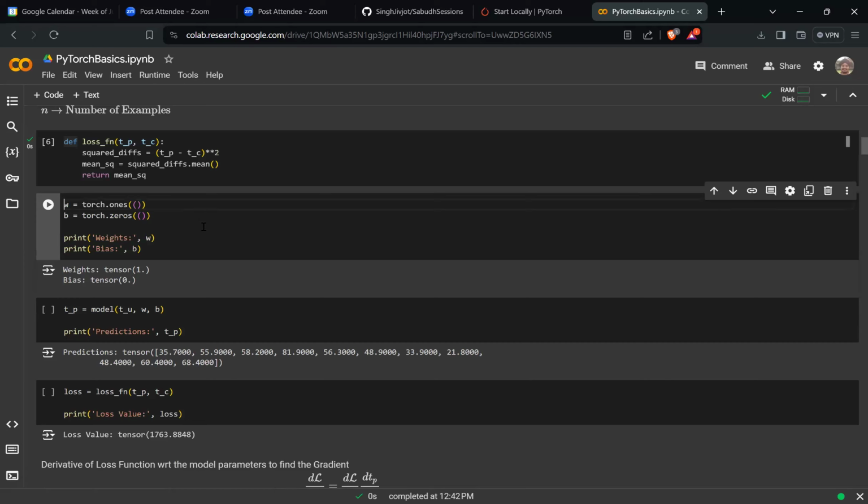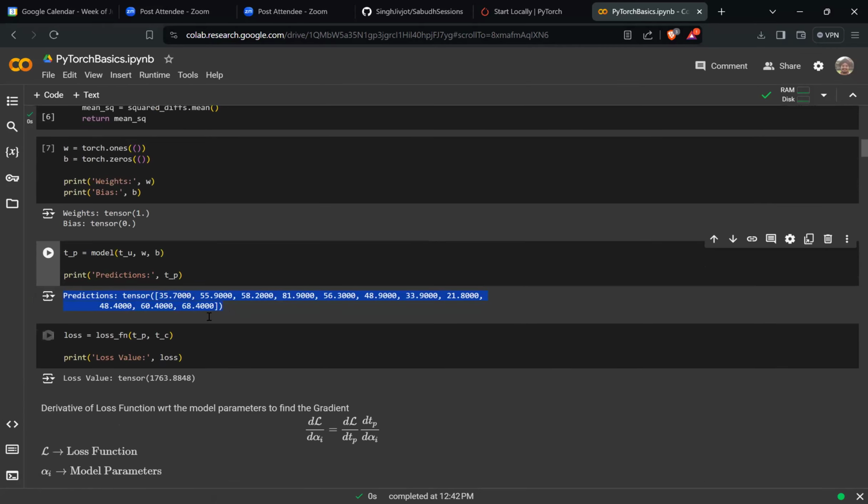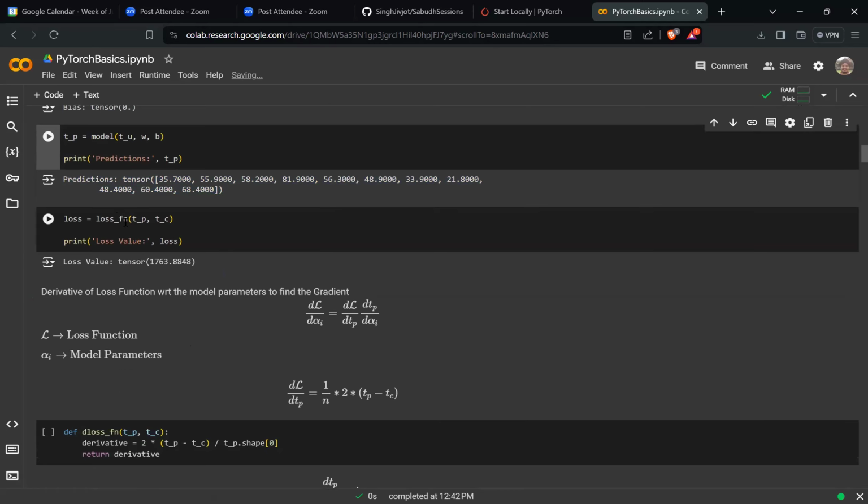So moving on, we already checked that our prediction is working well, that the model that we defined above is working well. We have a tensor of length 11, a prediction for each unknown measurement. After that, we calculate the loss and check that it is a scalar tensor. So it's just a single loss value for each of these 11 predictions combined.